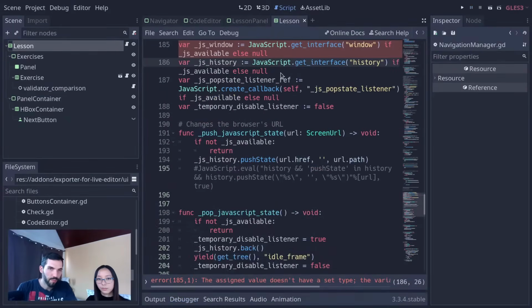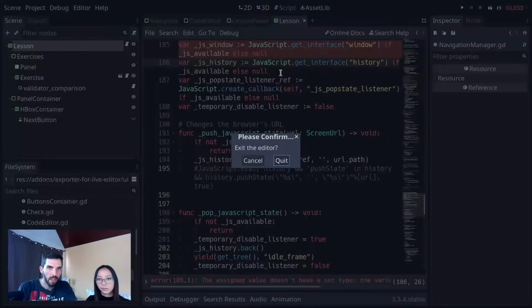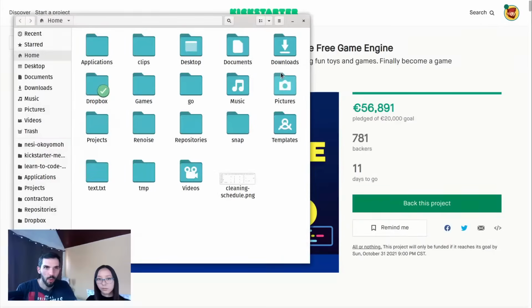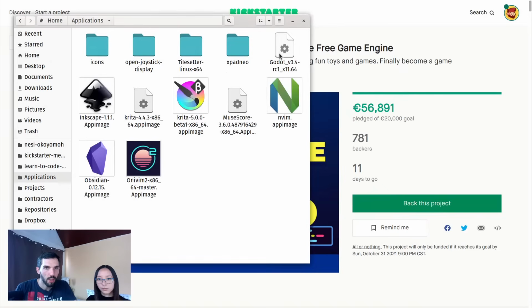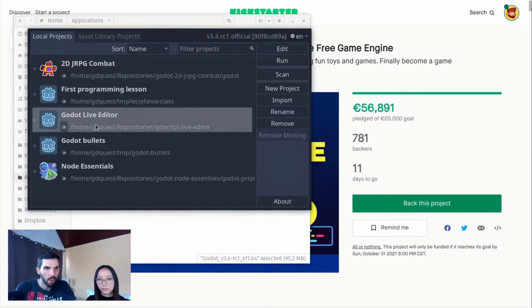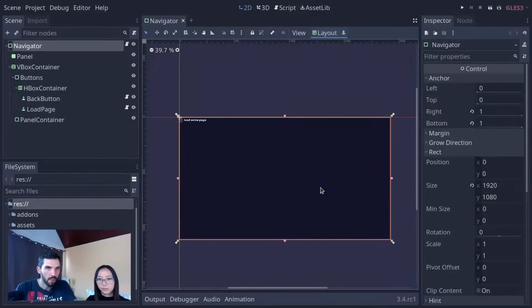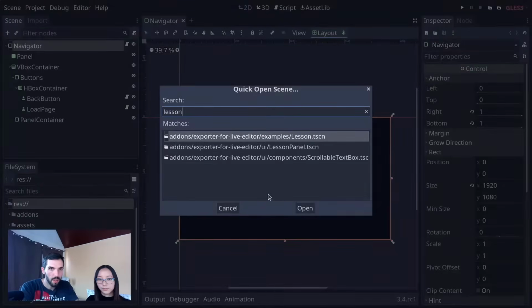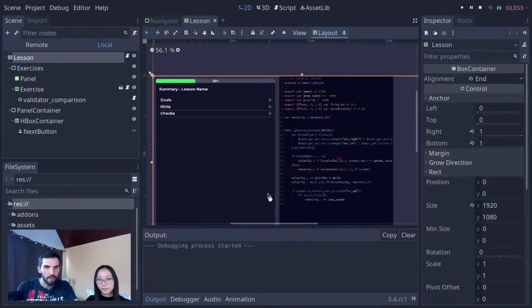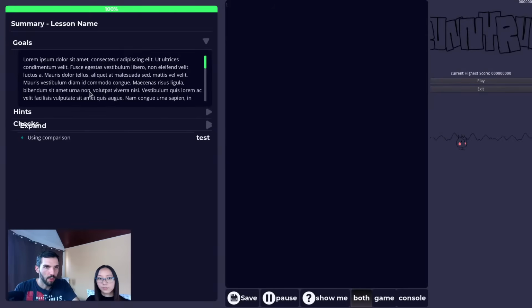I know why this is happening. It's because we're using Godot 3.4 to make it, so if I don't open it with Godot 3.4 here, we're going to have errors. There we go. So lesson.tscn. And there we go. It's such a mess right now. We're in the process of working on the interface. You have a code editor, you have a game running, and you'll be able to do interactive assignments in that.